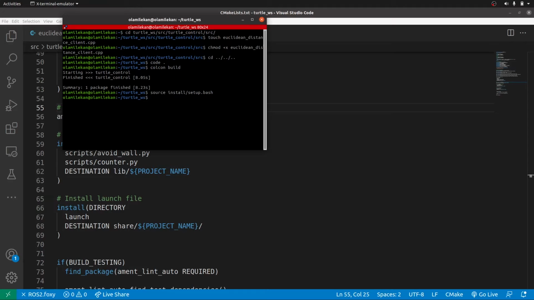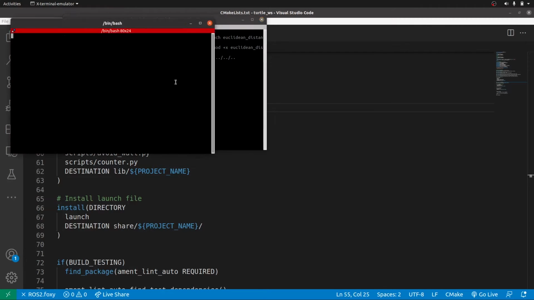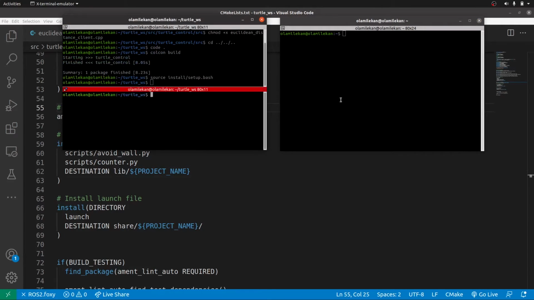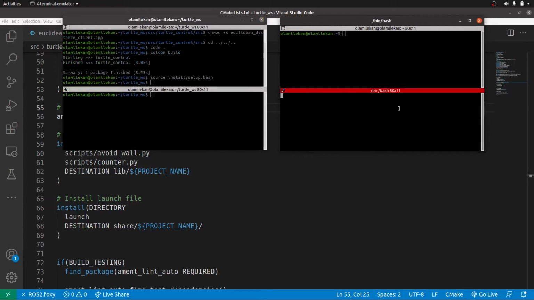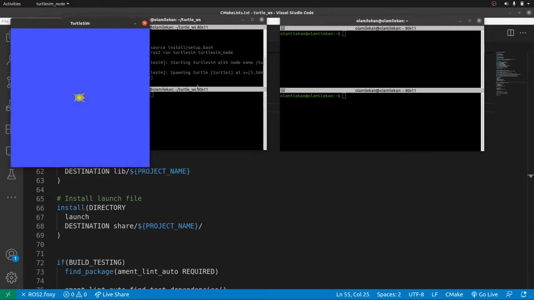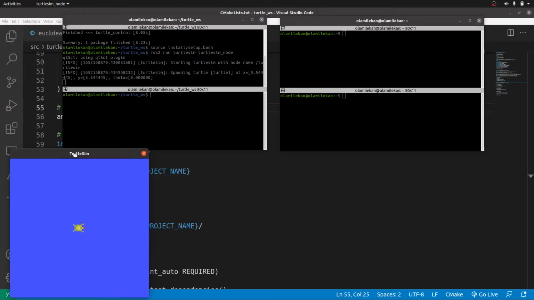Now, to run the code, we need to do some things. Let's open another terminal here, and then I'm going to split this, and split this again. The first thing we want to do is run our TotalSim. So ros2 run TotalSim, and then the TotalSim node. Let's run our TotalSim and just drag it here. So the TotalSim is working fine.